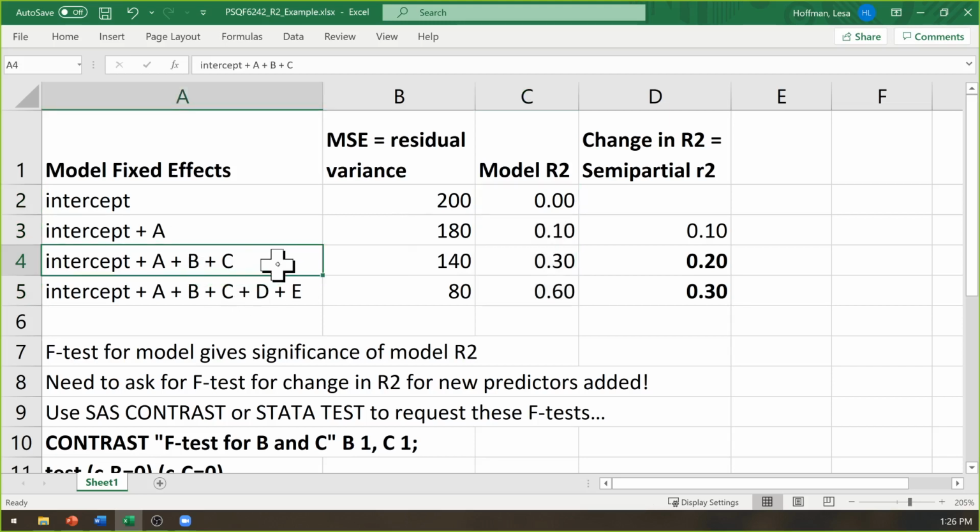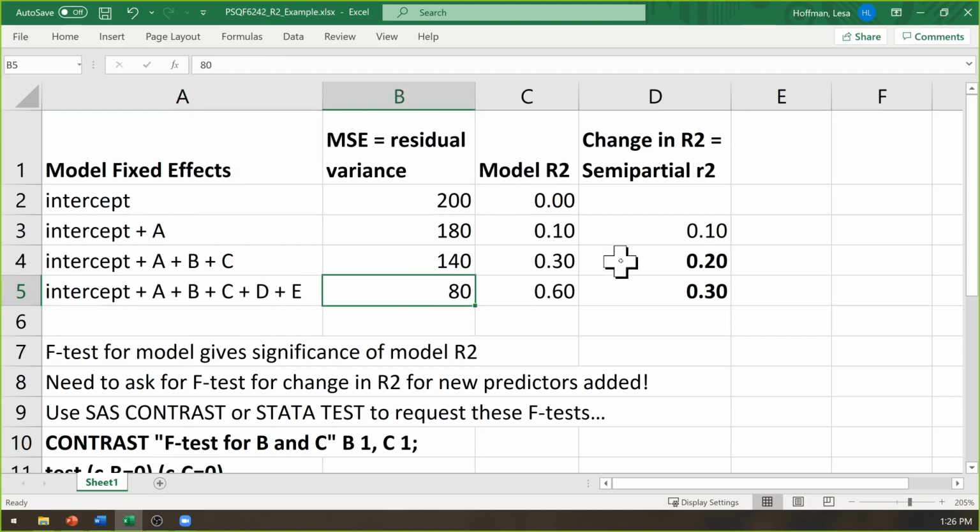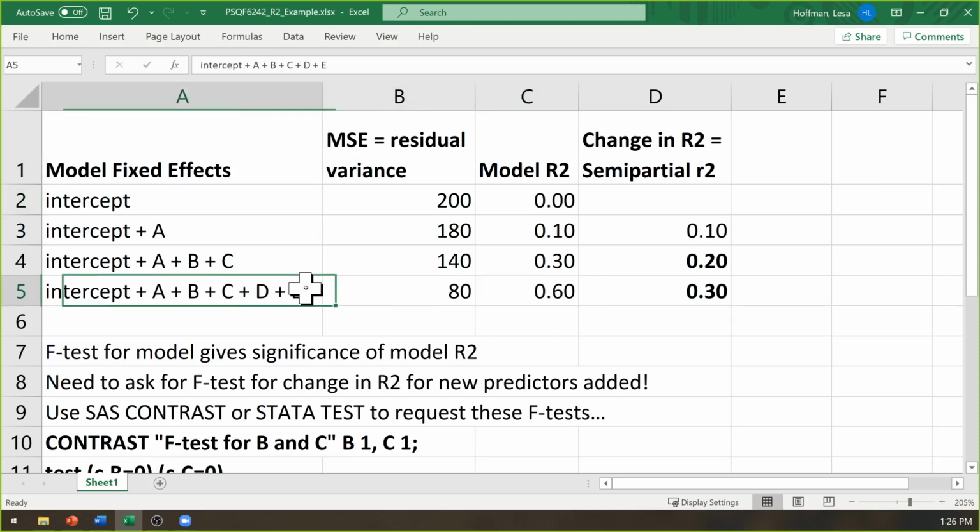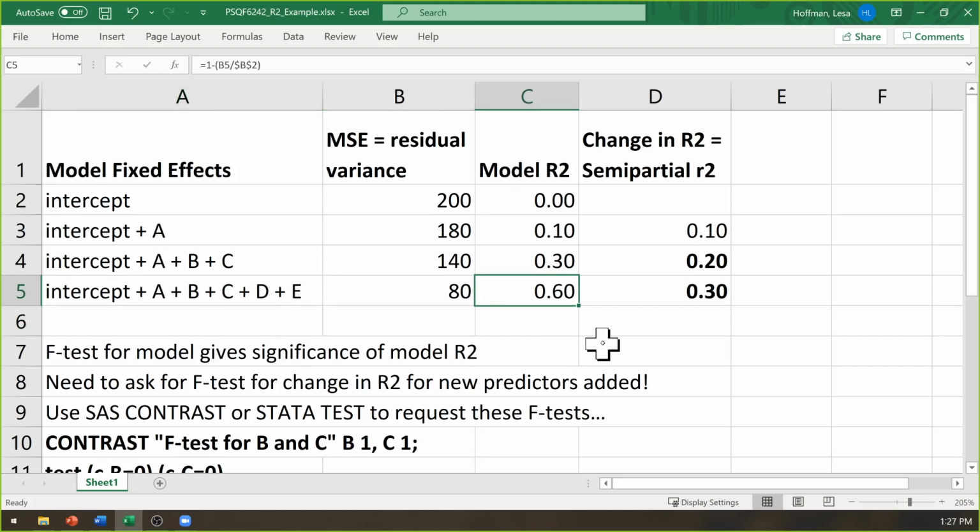So then likewise, if I have my model with predictors A, B, and C, and I do another model where I add in 2 new predictors D and E, then let's say that brings my residual variance down to 80. That's a total R square relative to the 200 that we started with of 60%. The F-test for the model is going to lump together all 5 slopes and tell me whether or not that model R square of 0.6 is significant.